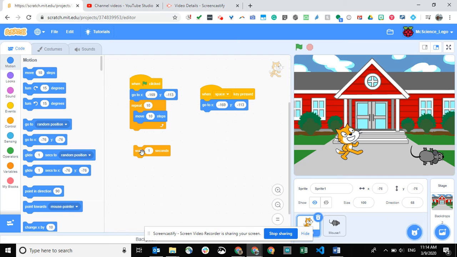Now we're going a little bit fast, I think. So we're going to slow it down a little bit. So we put a wait. And this is where trial and error comes into play. Yeah, looks good. Maybe we can change this gliding aspect.